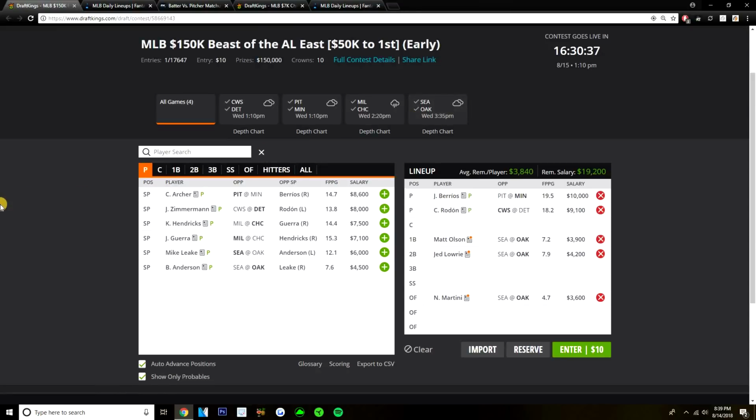I think he is fadeable, though. I'm not sure ownership-wise if Berríos is going to be the most popular pitcher. But I think going with like a Rodon-Archer pairing does make sense. Berríos does feel like a very safe option, though. I think I would pay up for him in cash. Tournaments, he has the upside, but if he's going to be high-owned, I could see wanting to fade him for maybe some other options. But Carlos Rodon, another guy that I absolutely love here.